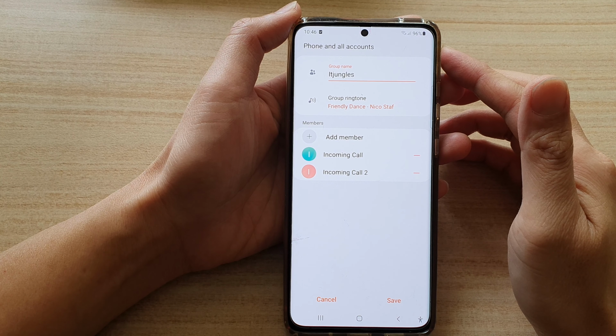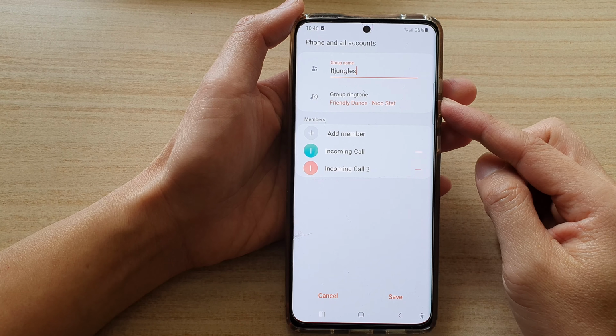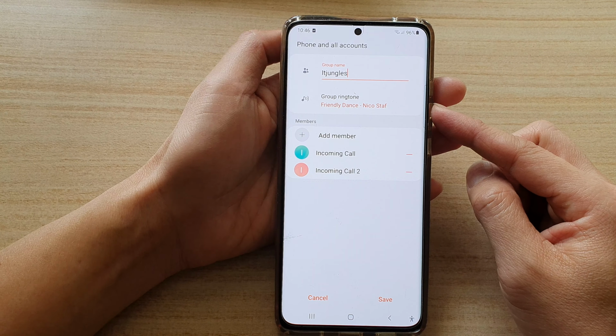Hi, in this video, we're going to take a look at how you can assign a ringtone to a contact group on a Samsung Galaxy S21 series.